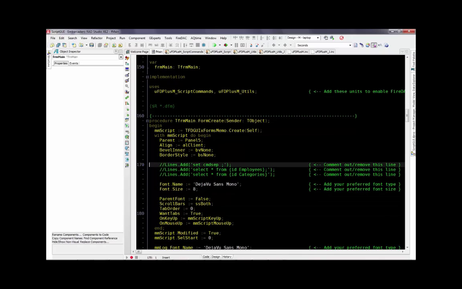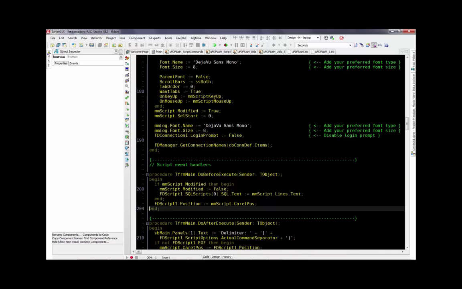you go to form create. These 3 lines need to be commented out. Here, this is up to you. I added this to have my own preferred font size. Also at the log output at the bottom of the form, you can have your preferred font.